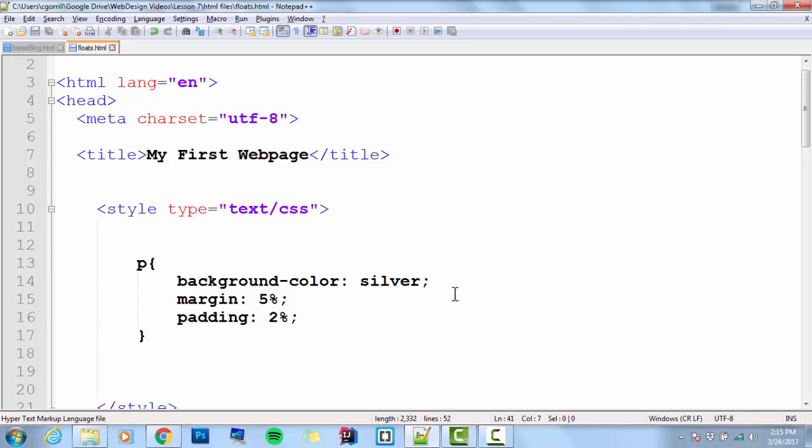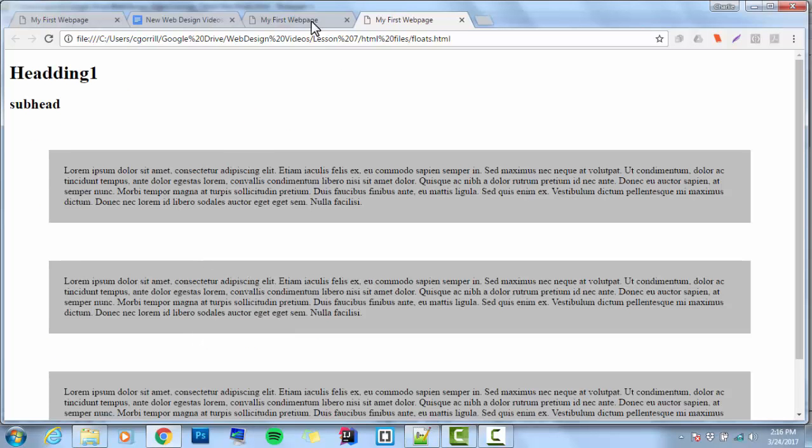Selectors are very general. In other words, when I do this, P, it selects all paragraphs on the page. So I've got all paragraphs selected. They've all got background color silver. They've all got margin 5%, and they've all got padding of 2%. When I look at it in the browser, here's what it looks like.